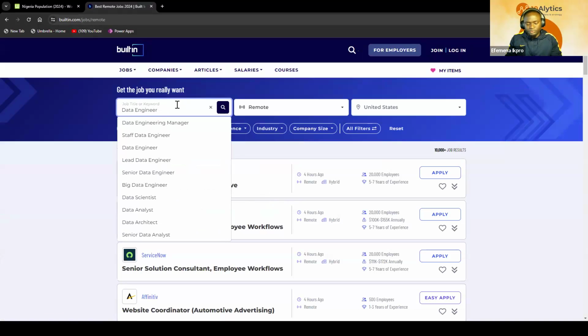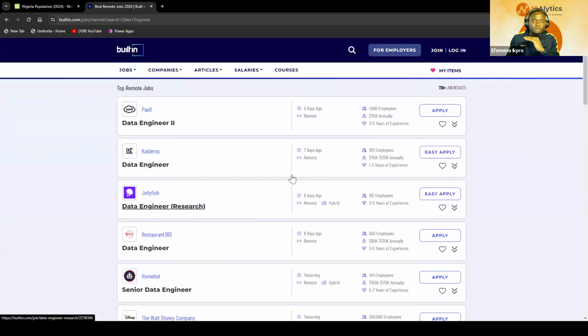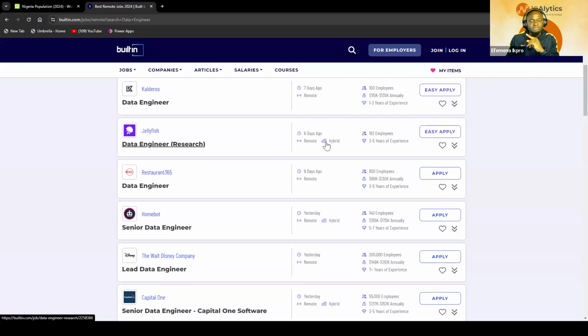All right. This is fully remote and this is in the US. Okay. This is in the US. All right. So you see these roles, so you see data engineer, these are all fully remote, fully remote, fully remote, fully remote, fully remote. This is a bit of hybrid, okay? So that might be very tricky.